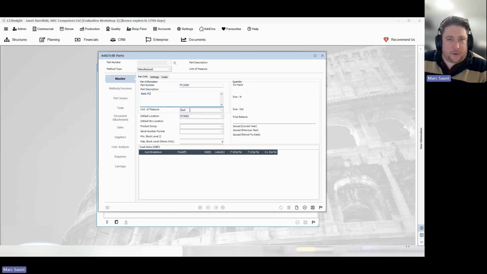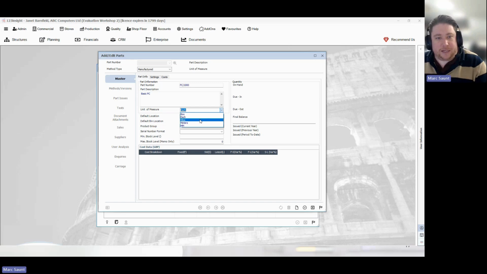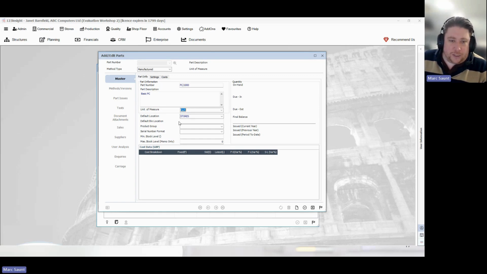So unit of measure, it's pulled to our default of each, but again, you can have multiple units of measure set up in the background. We've got things like box and kilos and meters, but you can set them up to what you need. And it's pulled through our default location of stores here.